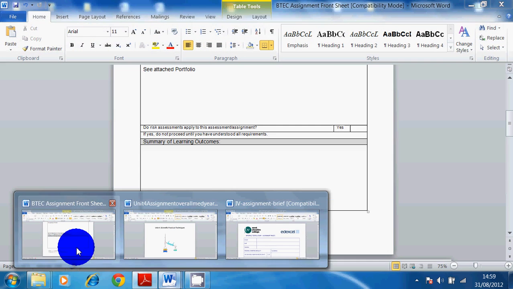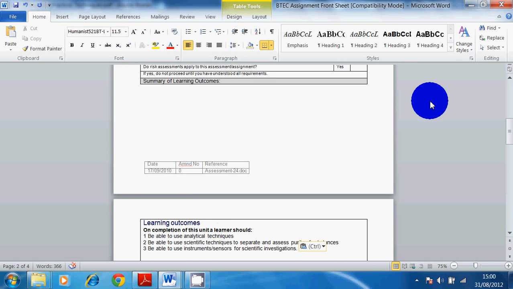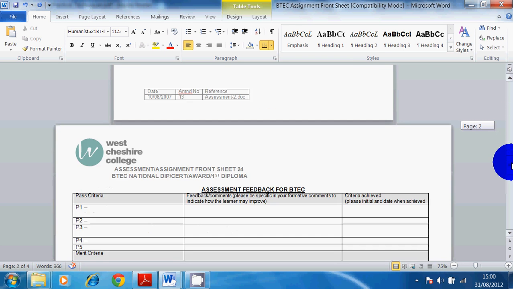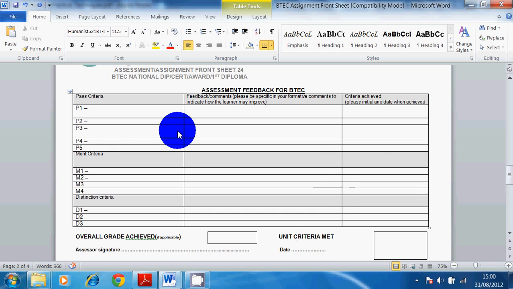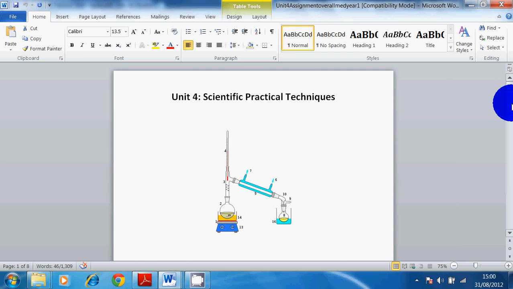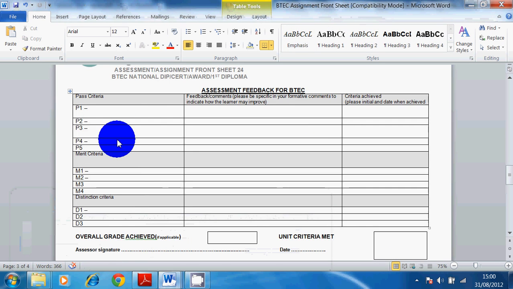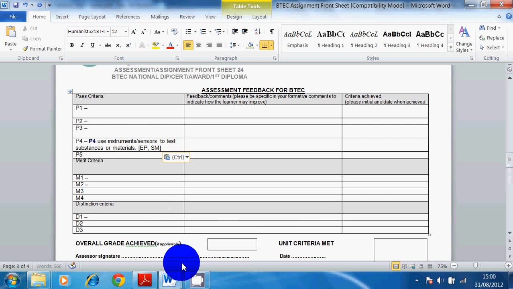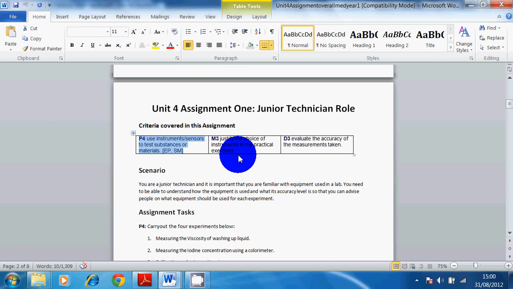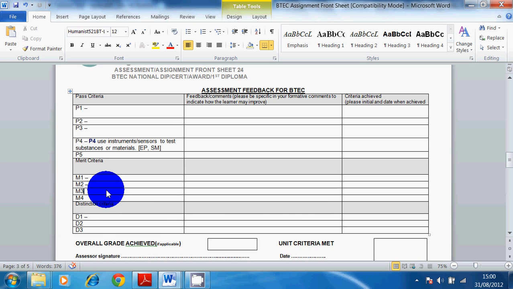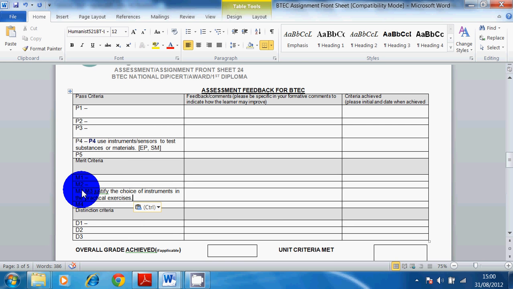Scroll down. Now, pass criteria. You insert all the pass criteria for your course. So you come along, P4. My P4 criteria there, M3, and you get the picture. I'm not going to fill them all in now, but you put your criteria in there, the exact criteria from the specification, and then you've got to write some comment in these and sign and date them, so give yourself a little bit of room. Only put the criteria for each assignment.